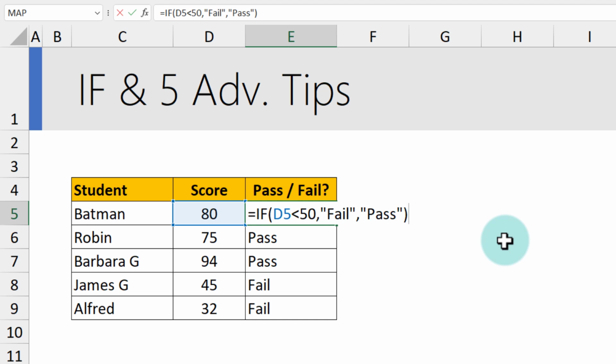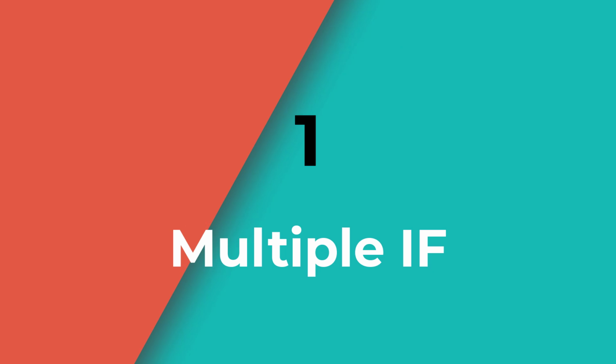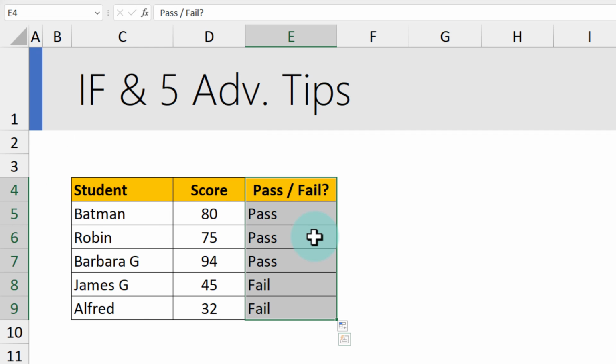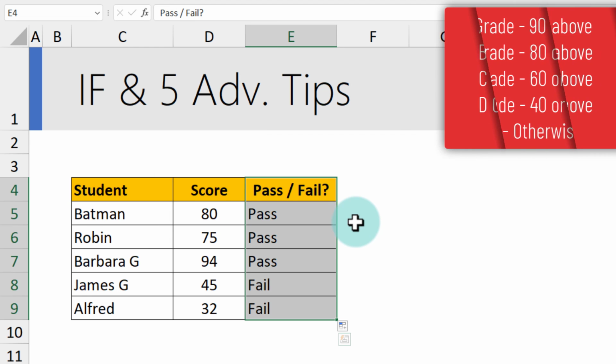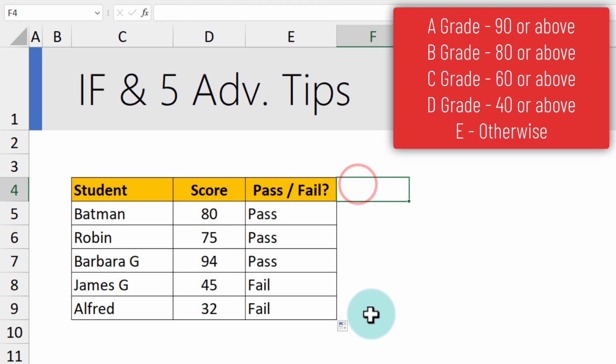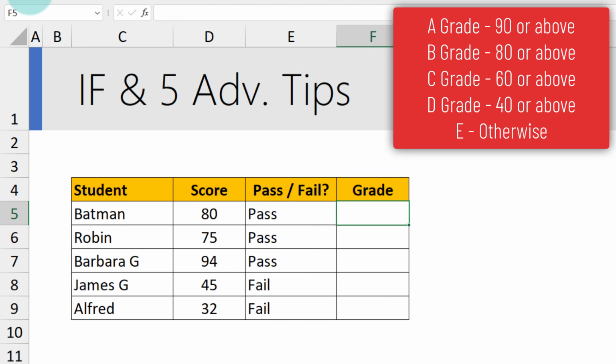Now let's talk about 5 advanced tips so that you can take your if understanding to the next level. Instead of pass or fail, let's calculate the student grade. Here is how the grades should be calculated. So let's set up an area for calculating the grade. And here I'm going to show you 2 different approaches. The first one is called nested or multiple if.